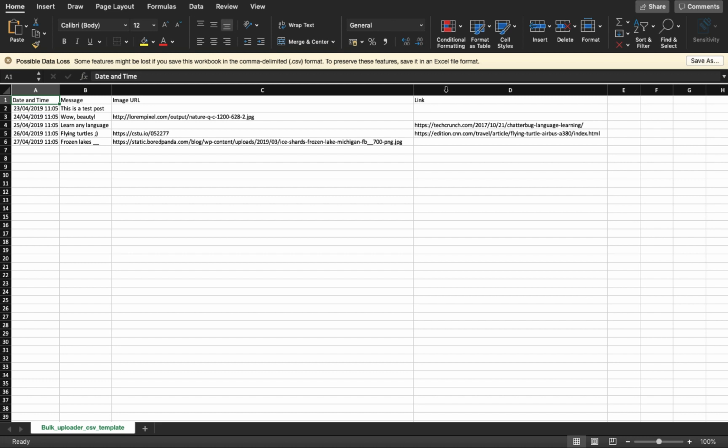Firstly, you can create a text-only post. In this type of post, you have to write your message or caption in the message column. It could be anything, any text, or any thought that you want to share on your social channels.